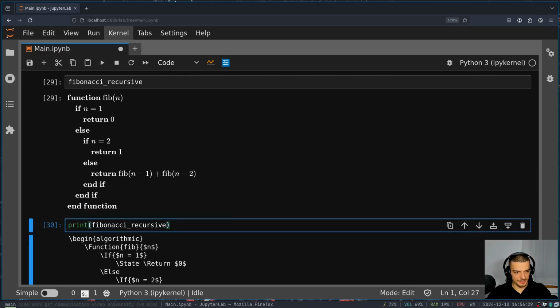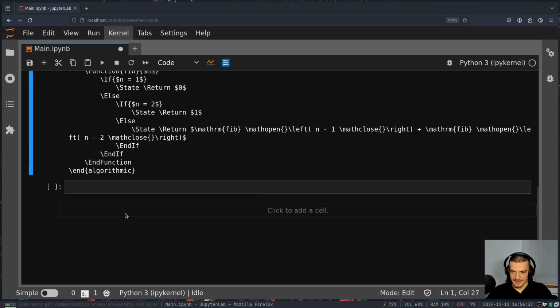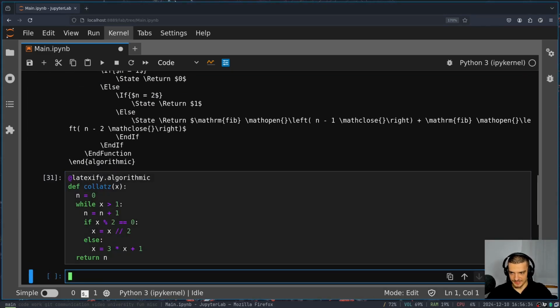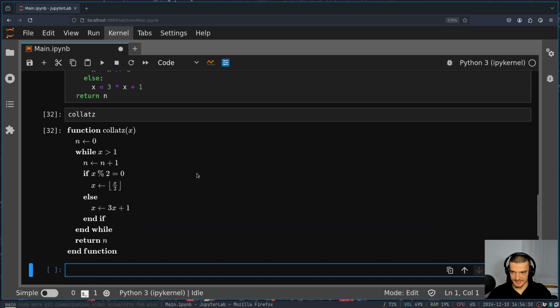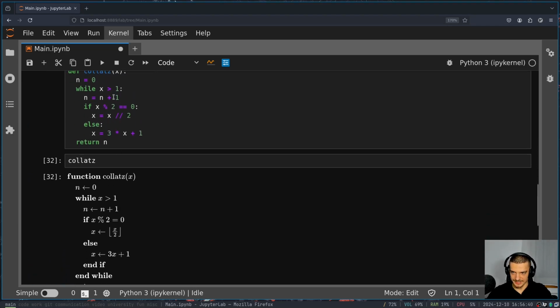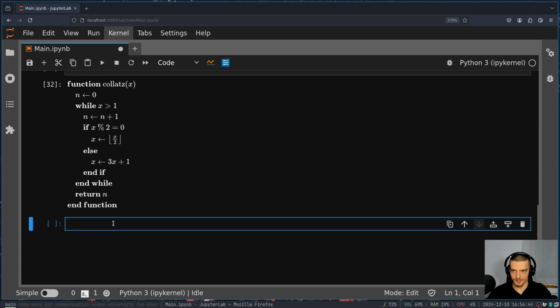I can do the same thing here with the Collatz algorithm. So I can just copy paste this. If I now call this, you can see I get the proper symbols, I get the floor division, I get the assignments, everything is taken care of here. And yeah, this is just super convenient because I don't have to do anything myself.